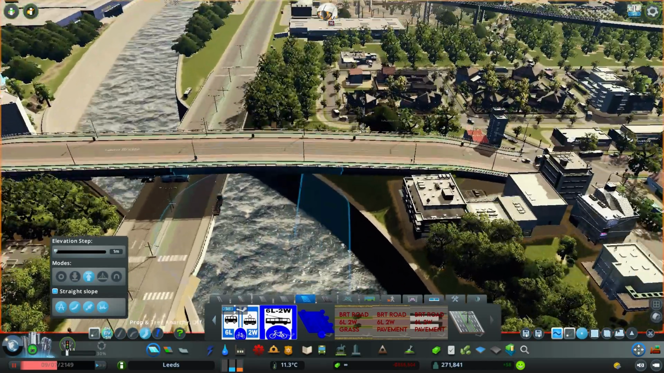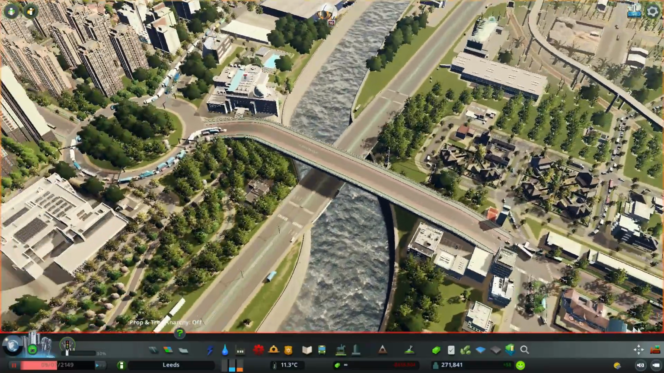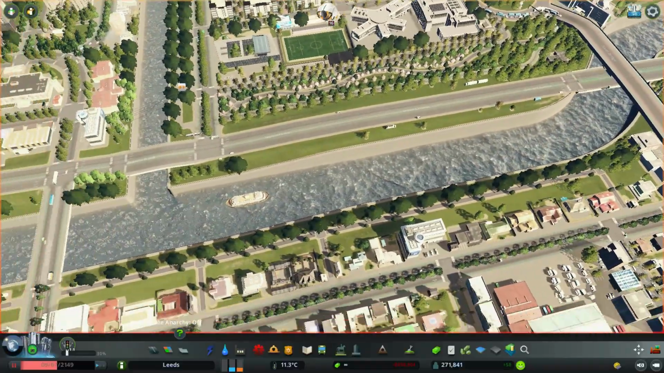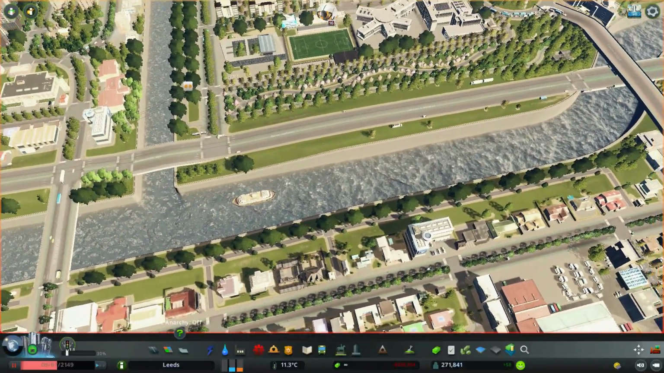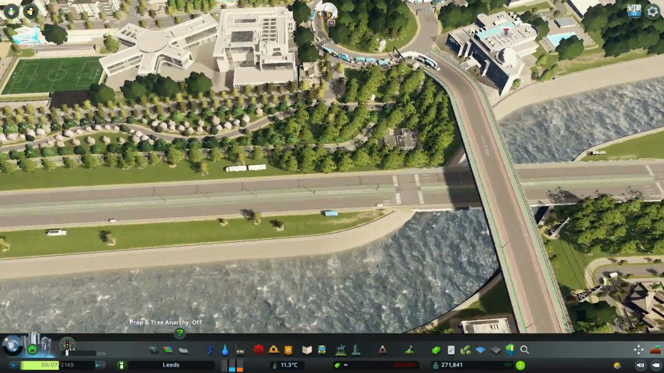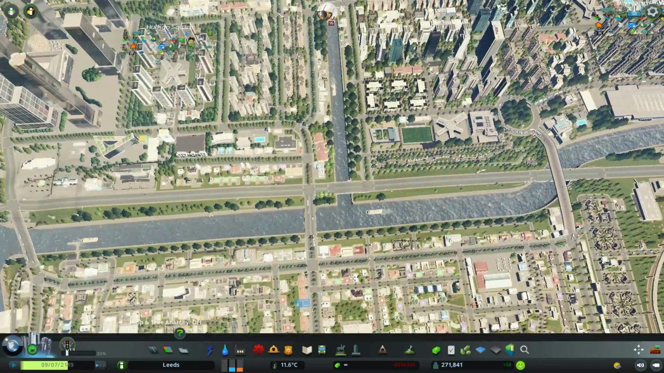Okay, that looks fine. Probably not the prettiest thing, but at least we're going to have less congestion. We have a roundabout here. We have another road connection to the opposite side around this area. So yeah, that will work just fine. So let's have it run and see if our road can keep up with the traffic.